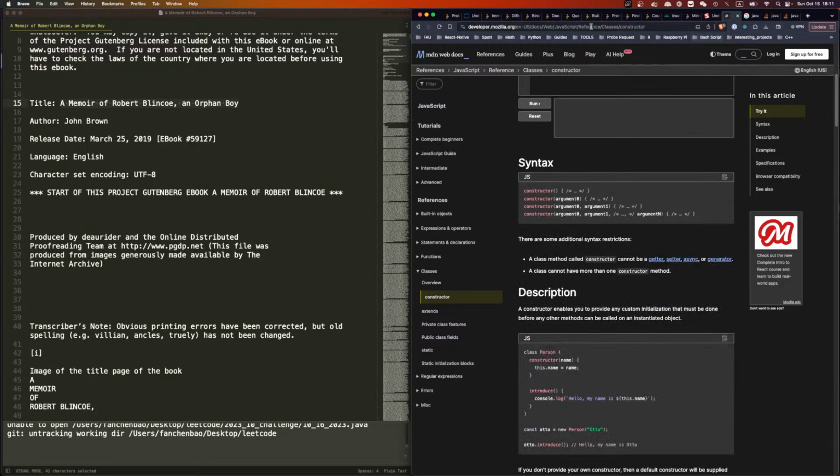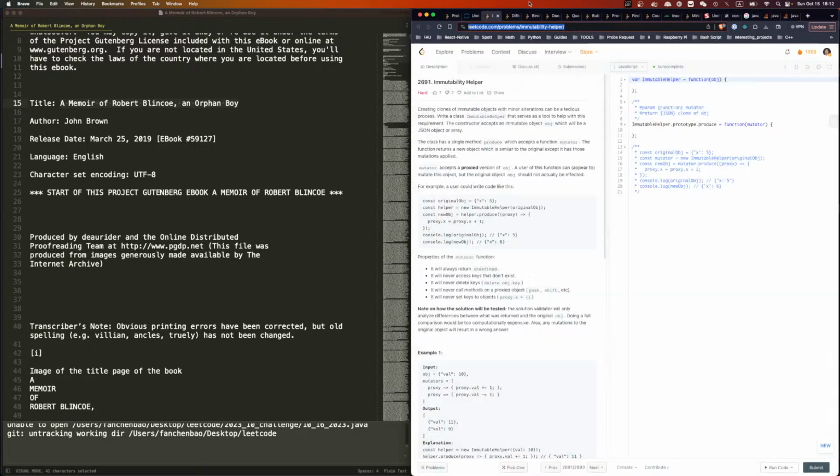Okay, it's a class. The constructor accepts an immutable object, which will be a JSON object or array. The class has a single method, produce.